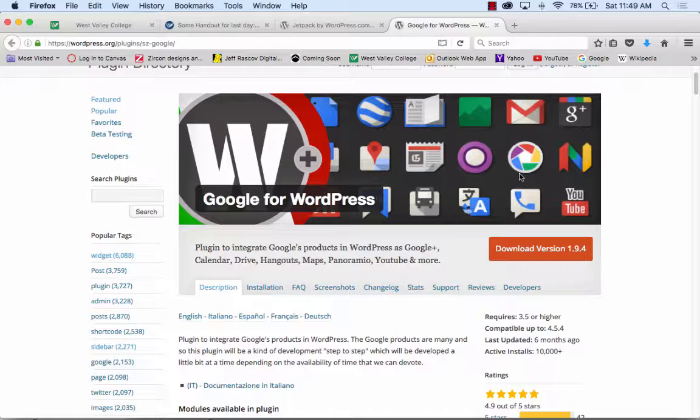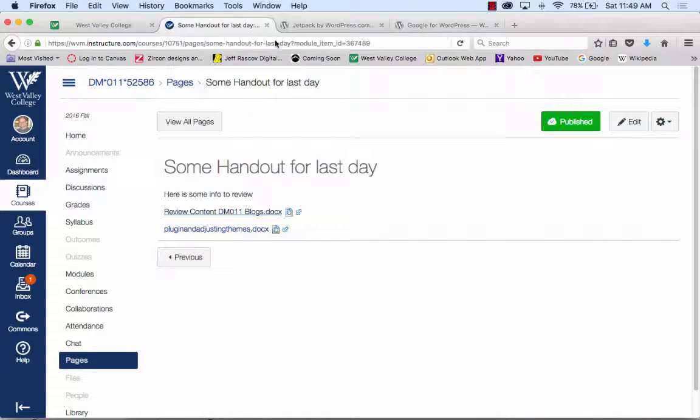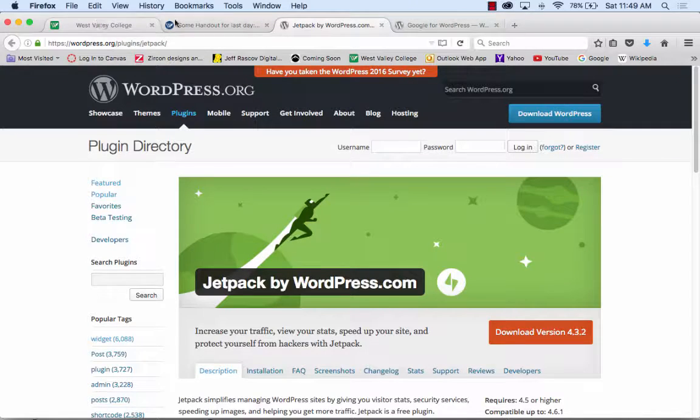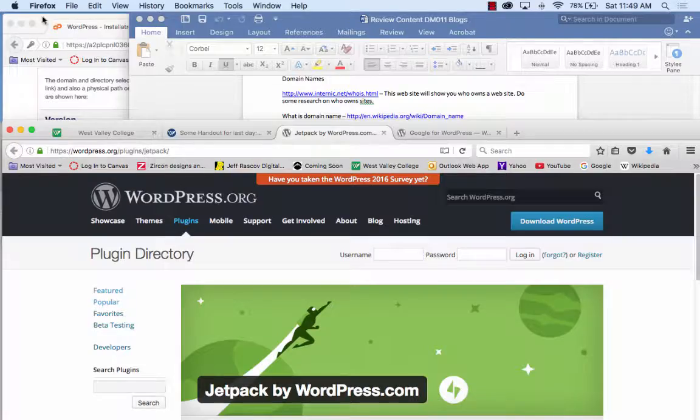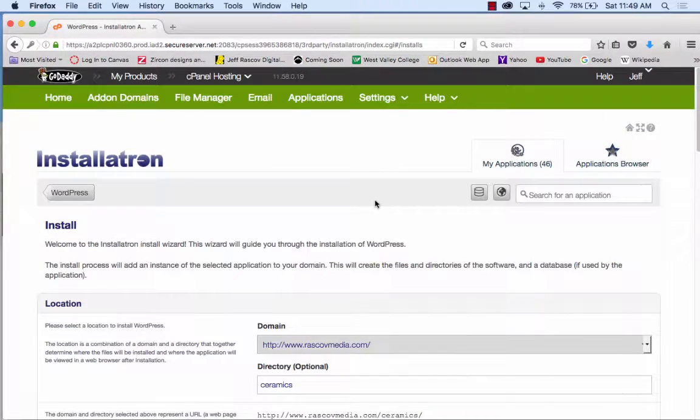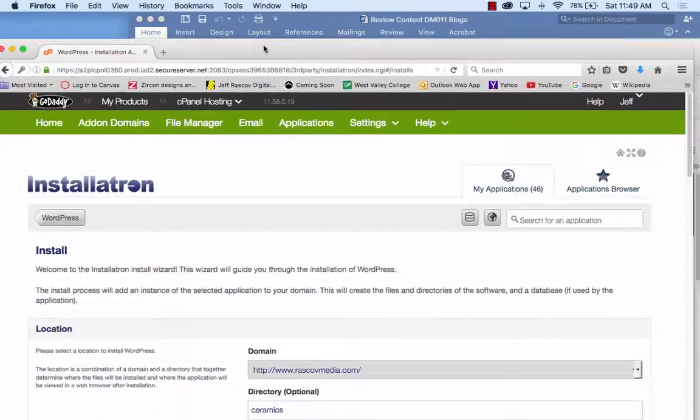What do you guys think? You want me to try the translate? I don't really have any text, but we can try it if you want. Maybe I'll try it. Where is it? Where am I at? Where's my page? I was working on a page, wasn't I?